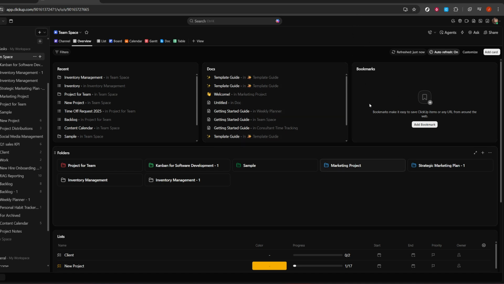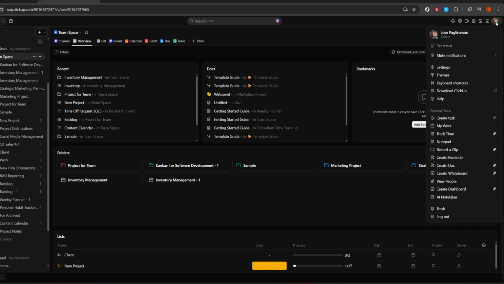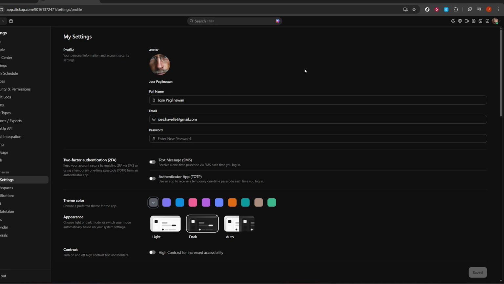Now look for your profile avatar. It's the small circular icon for your account, typically found on the main app interface. Click that avatar to open your account menu. From this menu, choose Settings. This takes you to your personal profile settings, where you control how ClickUp looks and behaves for your account.